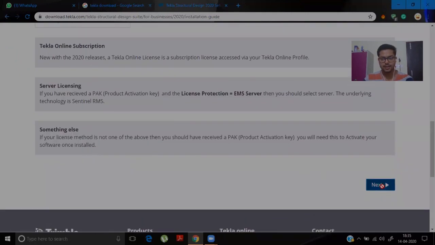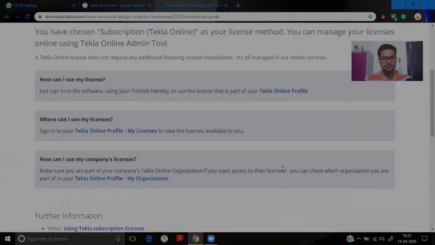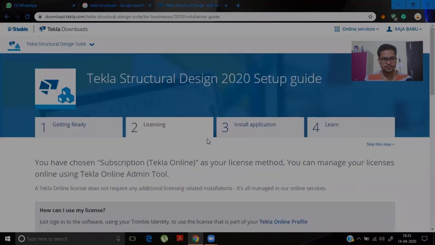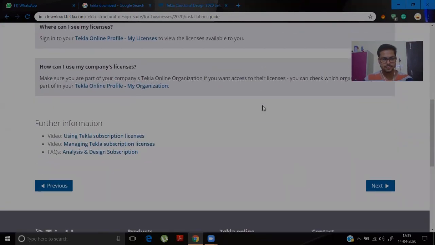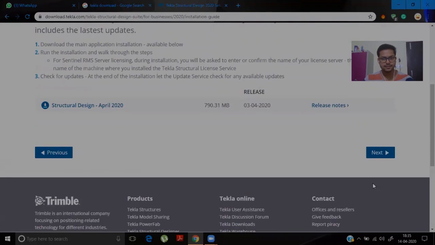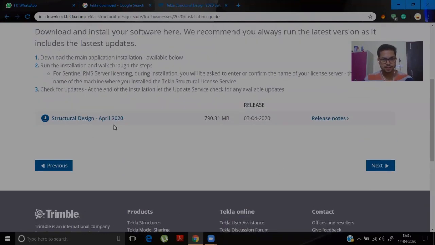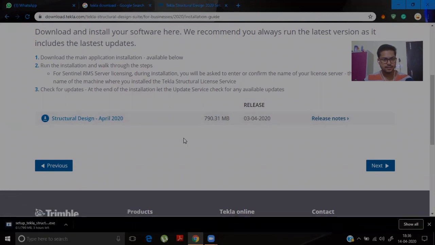Now click on next. Again, click on next. Download. So my downloading has already started. Once your download is complete, you can install this software.